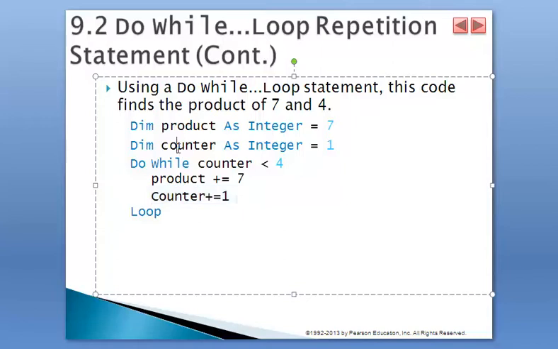This is equivalent to doing 7 times 4, because I'm adding 7 to itself 4 times. So that's how we get the answer. We just need to remember that this is a common error: not having something that will stop the loop, and this will become an infinite loop.